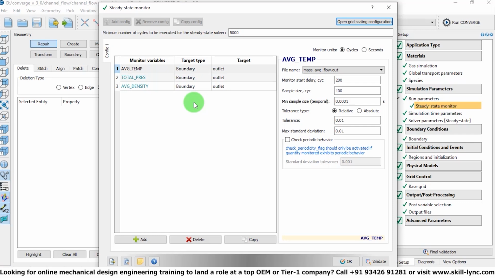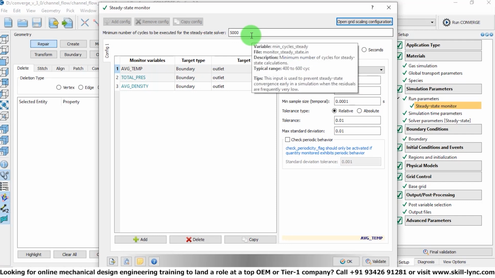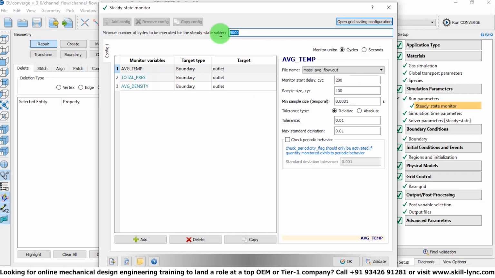Now let's discuss some of the parameters here. The first parameter is the minimum number of cycles to be executed for the steady state solver, at the very top. This is when you want the solver to start monitoring the variables which you have listed below. Here it is mentioned 5,000. So you are telling the solver that after 5,000 cycles, start monitoring these values.